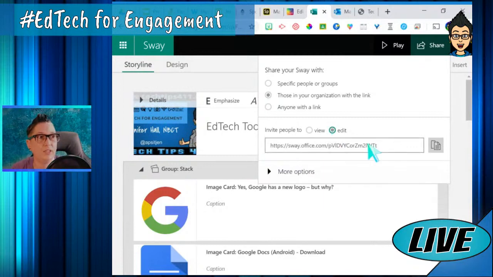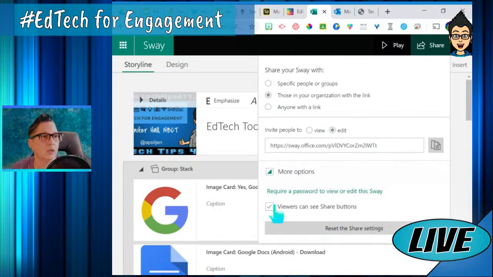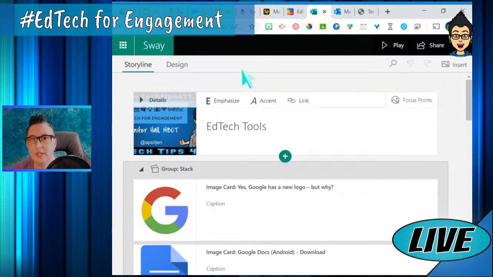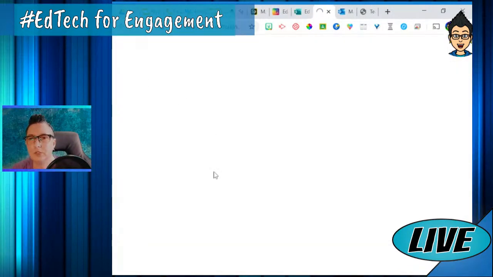So once I do this, if I share this link, I can require people even to log in, but I can send this link to somebody and say, hey, you now have access to it. So I can copy that and share it out. And the advantage of that is, let's take a look at one of the ones that I've got in here already, so you can see kind of what Sway looks like.